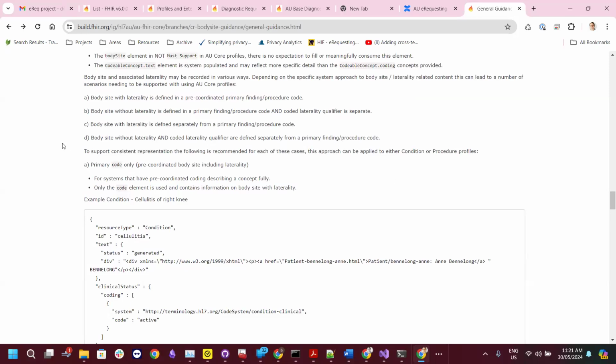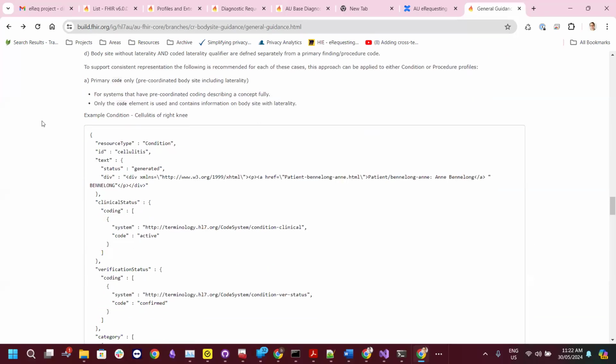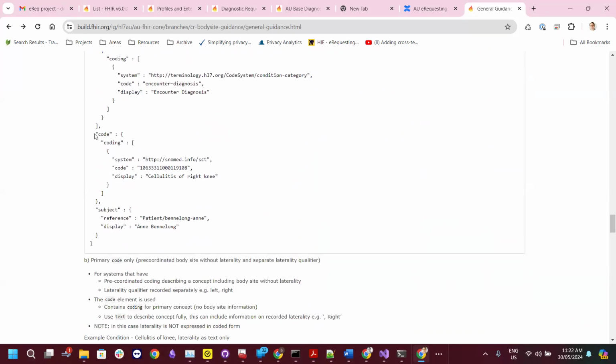We particularly noted, especially in the GP system space, there's a number of systems that have a separate laterality, separate from a primary term. And then what we've done is actually go through how to actually implement this with an example. So we've got some examples of essentially the same concept. So lysis of the right knee, and then being able to express that with the different availability of pre-coordinated codes or otherwise. So basically it goes through each case, and there's an example of the coding entry.